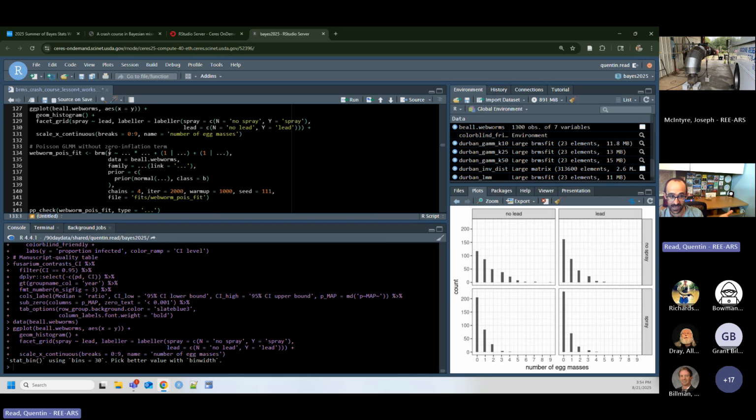So y, the count, is our response variable. Our fixed effects are spray treatment and lead treatment, and an asterisk for their interaction. And well, I should have showed you what the data looks like.